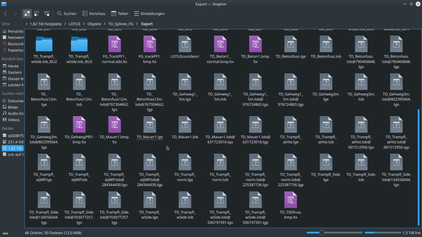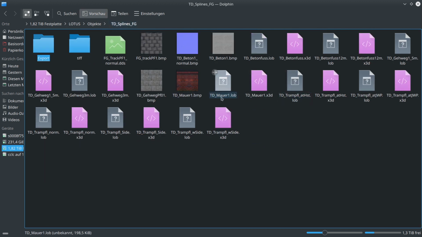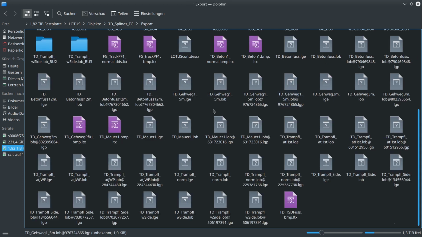If you want to delete an object, maybe it's not good enough, it's ugly, whatever, you have to delete all of these four files. Simply deleting this LOB file doesn't delete the object in your container. You also have to delete these four files, and then the object is completely deleted. But keep in mind, simply deleting these files is not enough, because you afterwards have to pack your container. So you renew the LCT file and the changes are saved permanently.